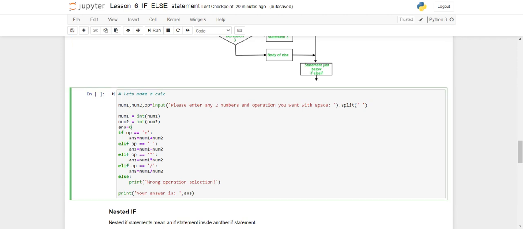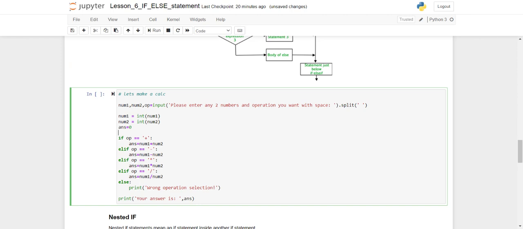We have also defined a new variable, that is ans equals 0, so that it won't save the previous answer into it and then print it. So every time we are running it, the answer will be 0. And in the operation, in this if condition, elif condition, it will calculate the answer and then print it in the end. I hope you get it.